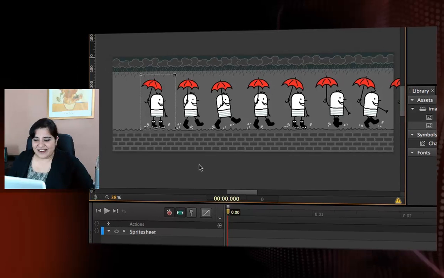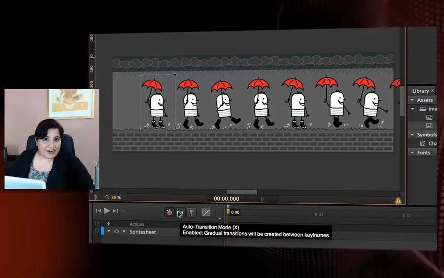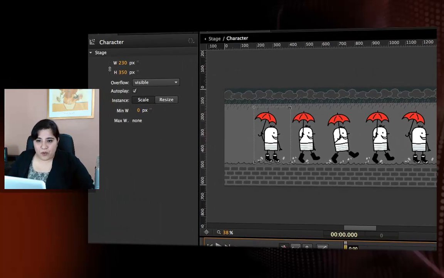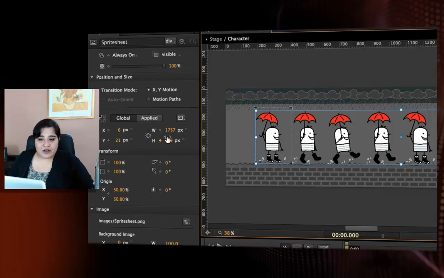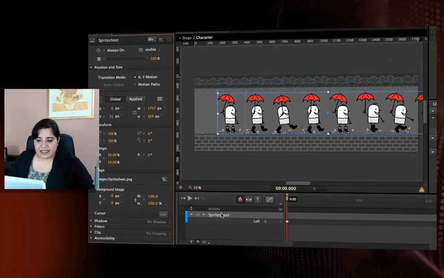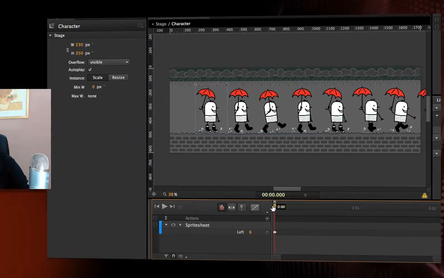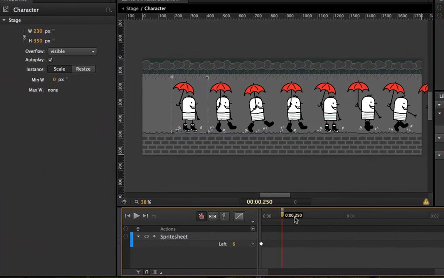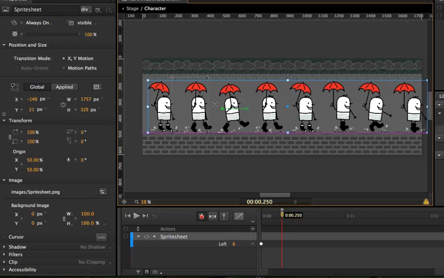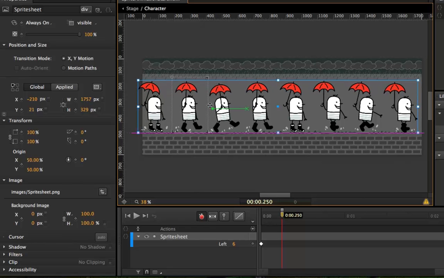Now what you need to do here is you have to disable the auto transition mode. We don't want any transitions. We just want these different images to appear after a short interval of time. So we will disable this. And now I will go and add a keyframe for the X position. So I will add a keyframe here, and it's added at this particular position. After that, we will move a little further, maybe at 0.25, and here I will press the shift key and move this animation so that it brings in the next position of the character in focus.